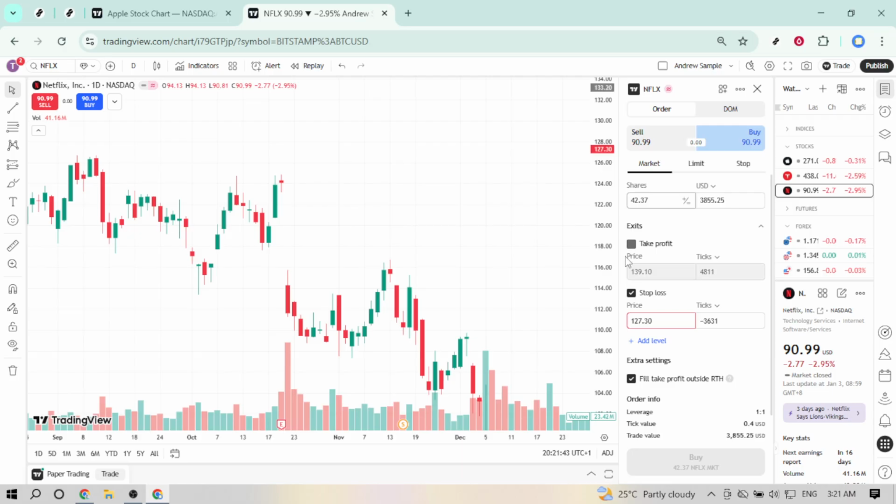Now enable the take profit and stop loss options on the ticket. You'll see toggles or checkboxes for both. When they're on, TradingView will show fields for the exact price levels, and on the chart you'll typically see draggable lines that represent your stop and your target. Adjust the prices to match your plan.